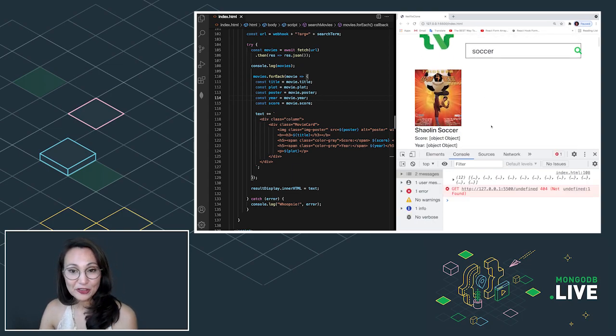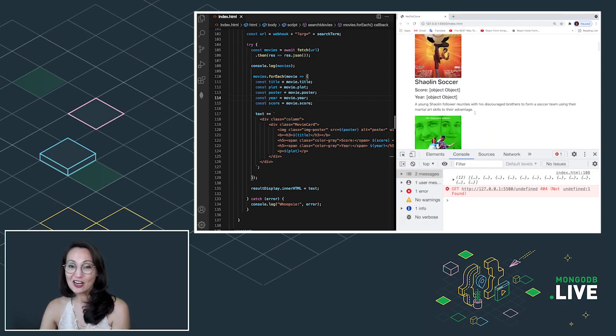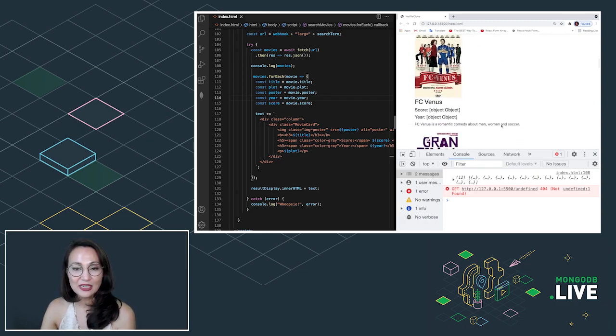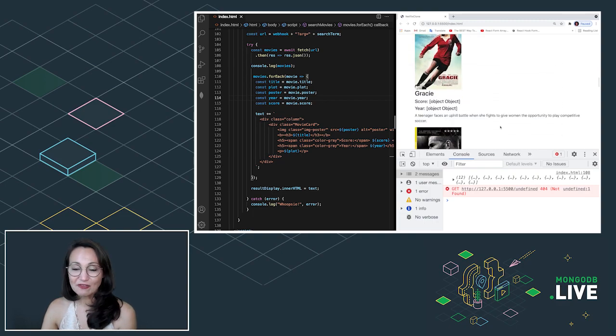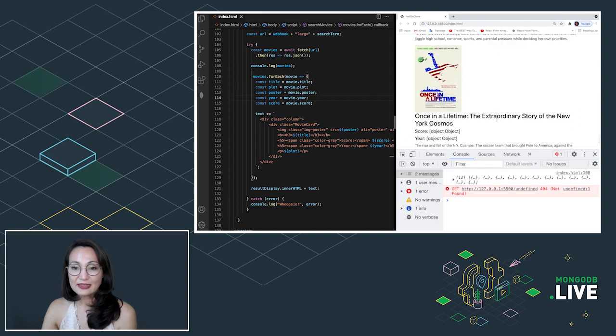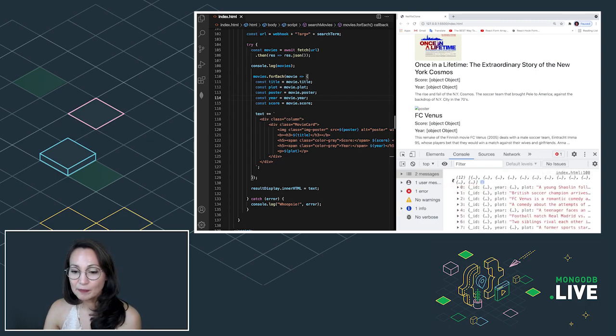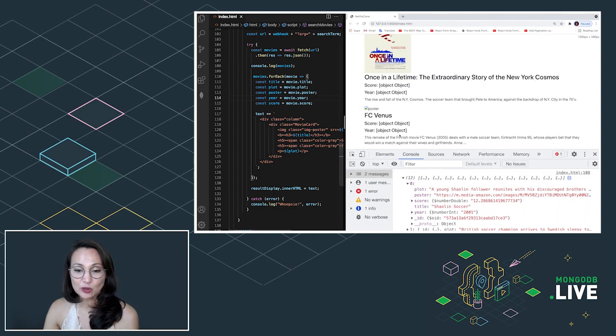So this looks pretty good because I have my poster and I have my title, but the score and the year, it's not really what I want. I see my plot, so that's great, except for the score and the year. It says object, object all the way through. And then at the end, I'm getting my posters back, but in this last movie, I don't have a poster. The reason I don't have a poster, it's not in the database because some of the documents won't have posters. But I will show you why we're getting object, object for score and year.